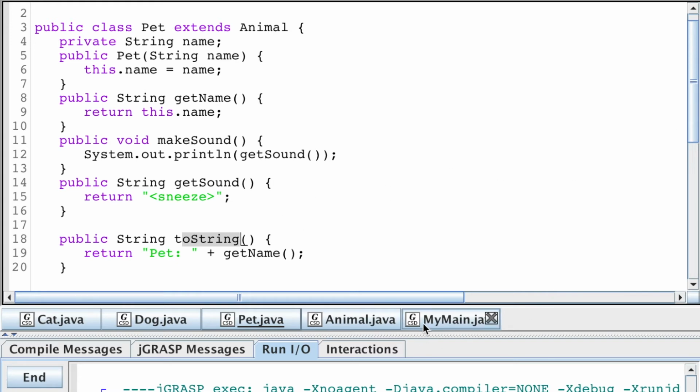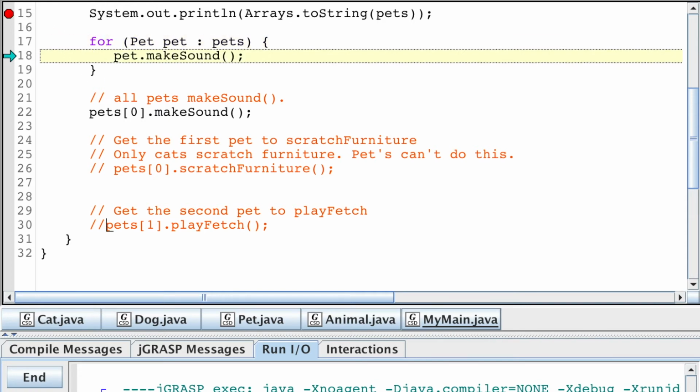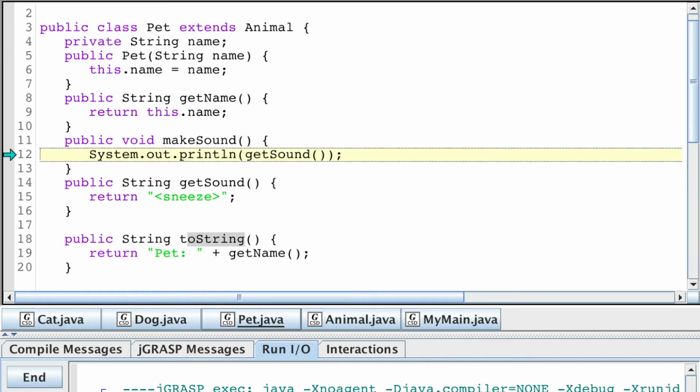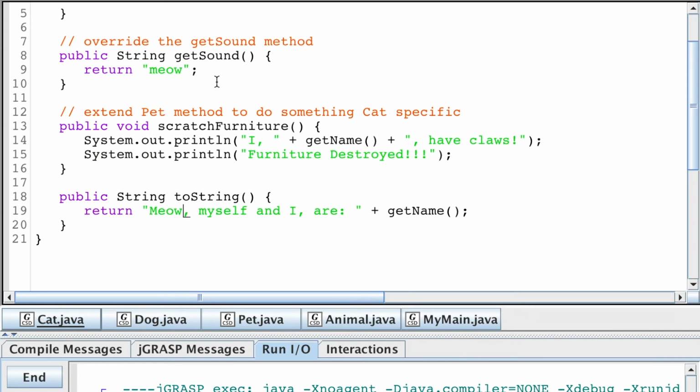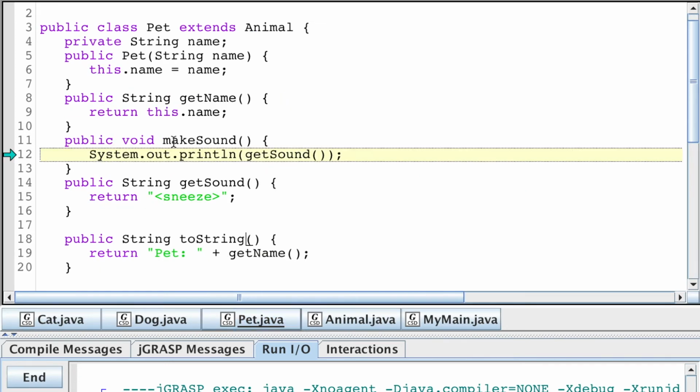Exactly great. Okay, so now we're in main. I'm going to go through and I'm going to get each pet. I'm going to tell each pet to make a sound. So when I step in to make a sound, I got my pet. Where am I going to go? The first element is a cat. So I go, wait a minute, make a sound. How come I'm in a pet? Oh, because in my cat class, I didn't override make sound, I overrode get sound. So here I am in my make sound method, and it's going to print line whatever get sound is.